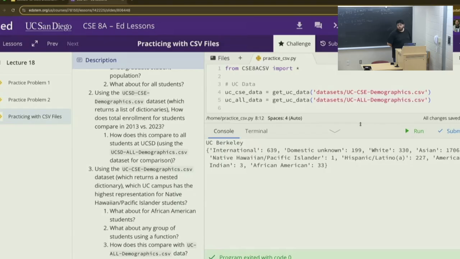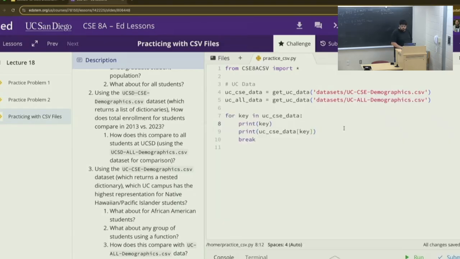Add another for loop? Have another for loop? Absolutely, we can use another for loop. Okay. For, what do we want to name this? Ethnicity. Ethnicity. In. Maybe rename key to university. Okay, let's do that. Let's call it uni.